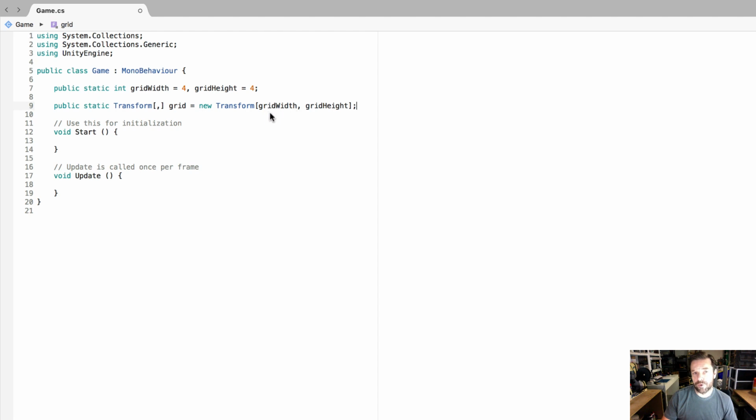We're giving it 4 in the first part of the array, and the second part of the array is going to be 4. So in total, our array is going to be able to hold 16 positions, or 16 indexes for all of our tiles.